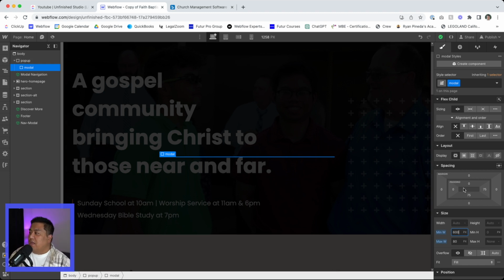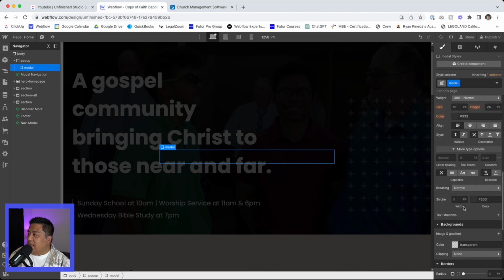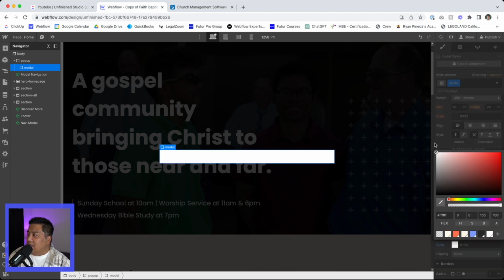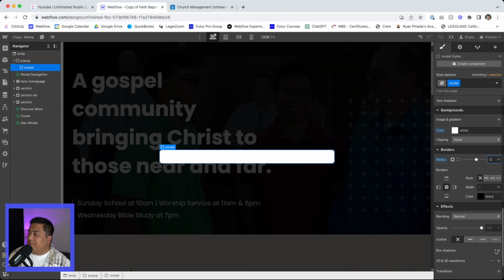We're going to put a padding all the way around of around 24 again. Let's do that right there. And we're going to do a background color of white. Let's design a little bit. Let's put maybe a border radius of like 12, and even put a little bit of shadow. I'm not going to belabor how the shadow looks. We'll just do a regular shadow.